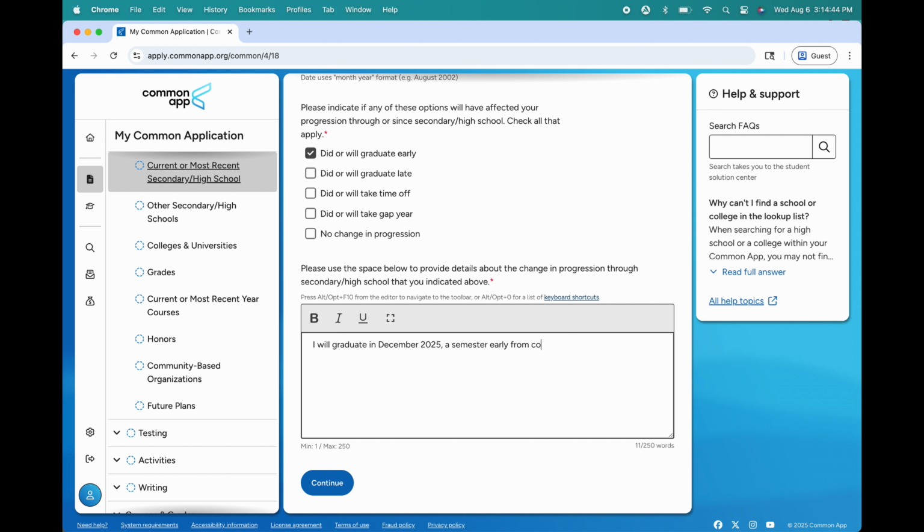And you will also indicate that you are graduating early for specific reasons. And this goes directly to the admissions office. And so it's really important that you're writing to the admissions officer in this little box and you're as clear as possible. Now, we're not going to say that we graduated early, but I was just showing that to you.